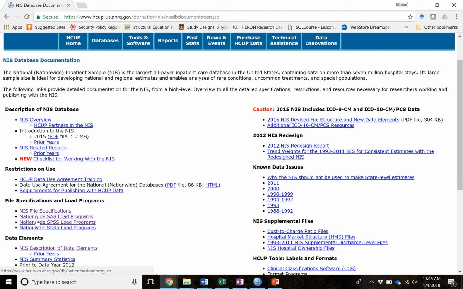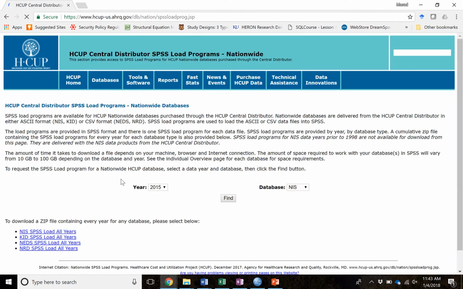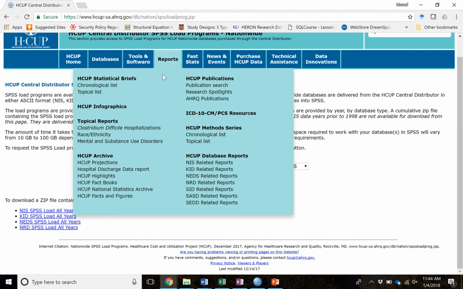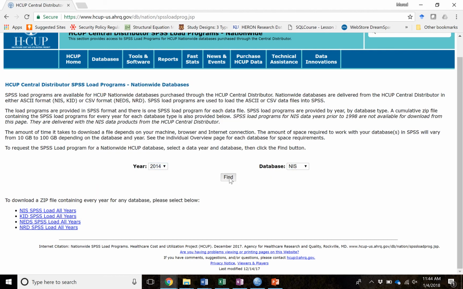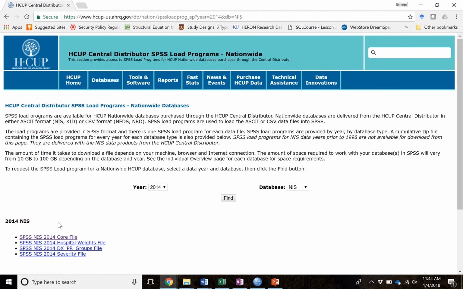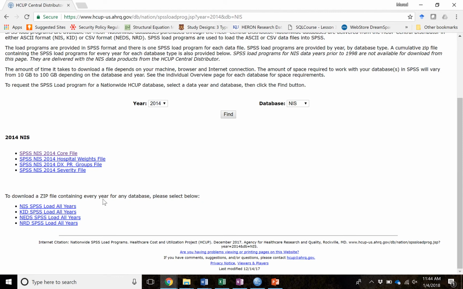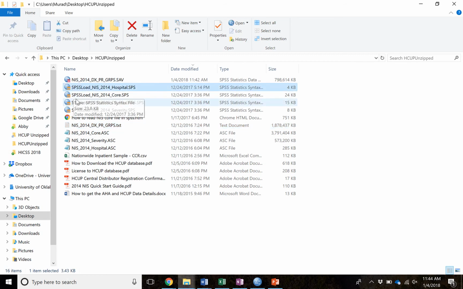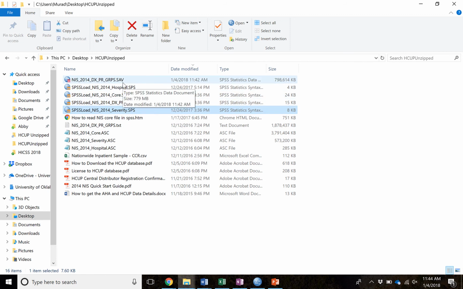For us, we are interested in the SPSS load programs, so you can click on them and download those for year 2014 or whatever year that you have. When you download them, they will look like this. Those are the ones that you will find, and they already contain the syntax code.